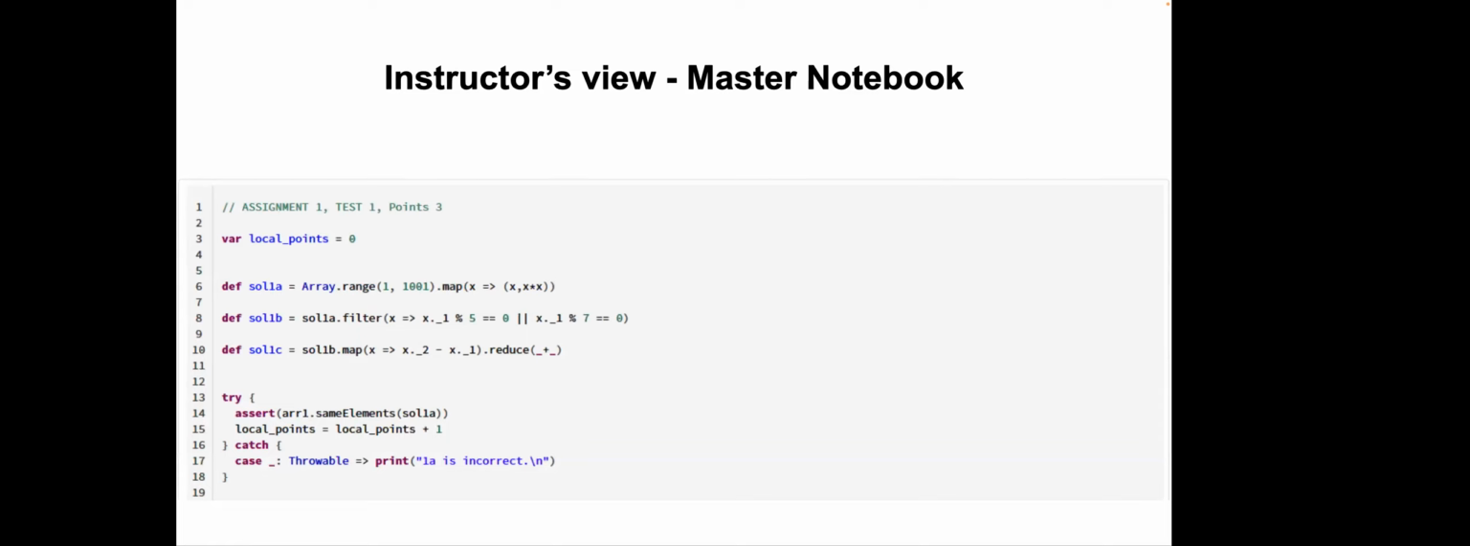Here is, for example, one of these capital test cells, which is what the autograder will use internally to actually check the submitted solutions. It's quite easily implemented in this case with some try and asserts that will either increase the local points or keep them at the previous amount.